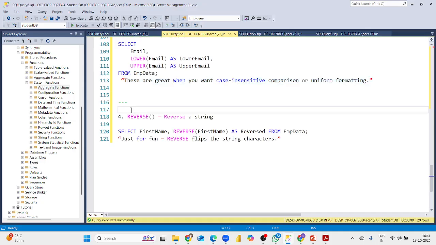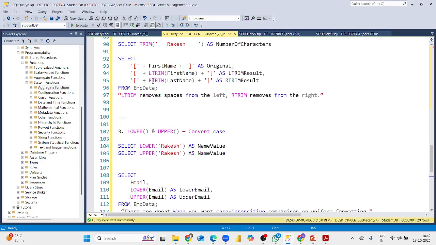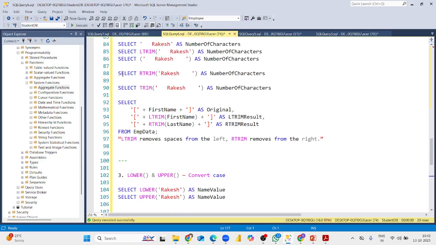The last function for today's video is reverse. So the reverse function is used to reverse the given string. We can reverse the given string, right? So we can use this string function to reverse the value. Let's see the same demo. I'll be using this Rakesh here.